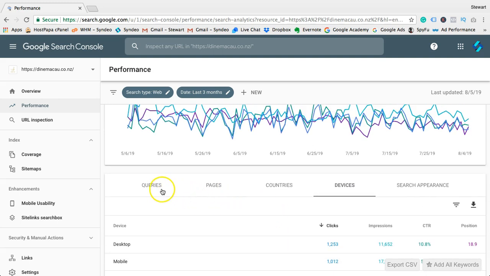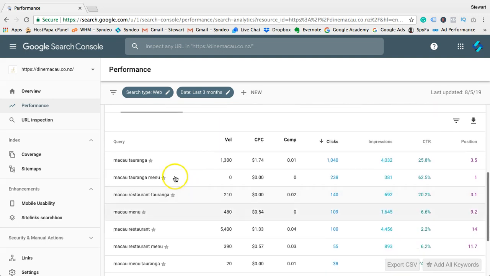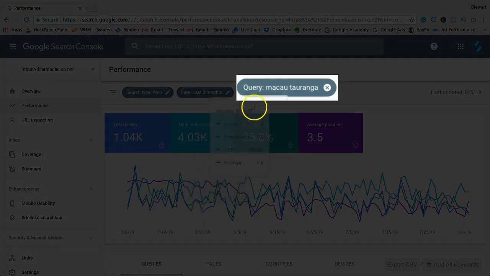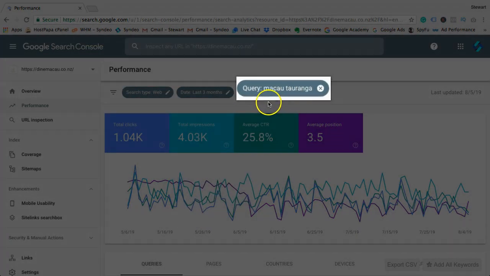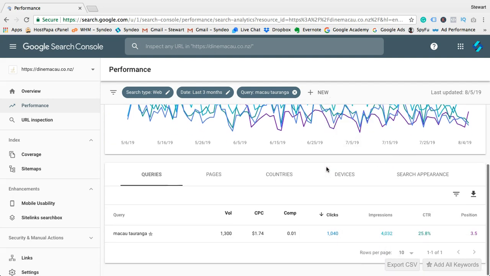Now if you head back over to queries, select the keyword that you want to improve your website's ranking for. For example, I'll select Macau Tauranga as the keyword that I want to focus on. My reason for this is because this is the keyword that's receiving the most clicks. However, this website is ranking 3.5 on average on Google, and I want it to rank number 1 for this keyword. Now, this is how you optimize your website and website pages for the particular keyword.